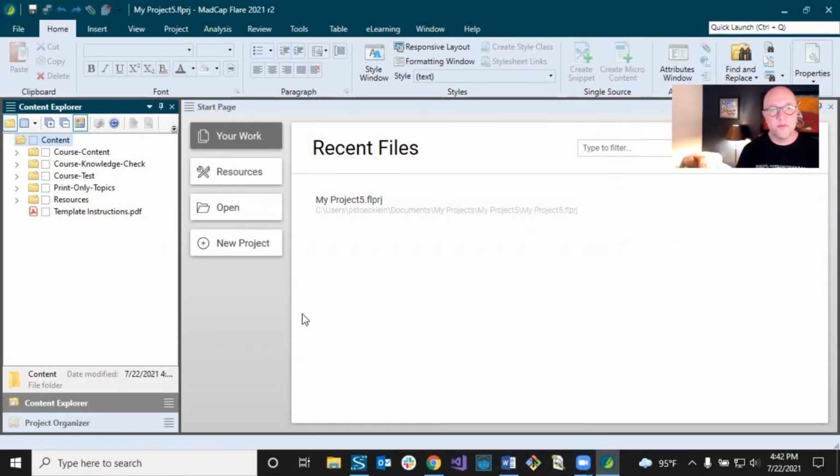Okay, so we created a project. Let's go back into Flare and take a look around at the different parts of the interface, and in particular things that you're going to want to know about as you're creating e-learning courses. So as I pointed out before, this is the start page. And the main thing you're going to do there is create new projects and access ones that you already have. So that one's real easy.